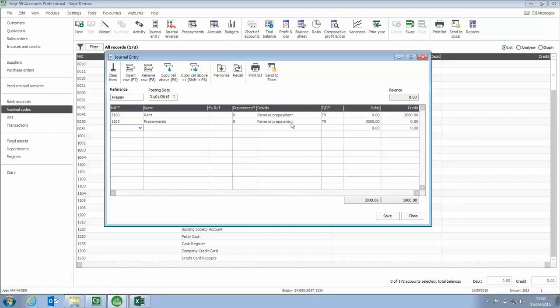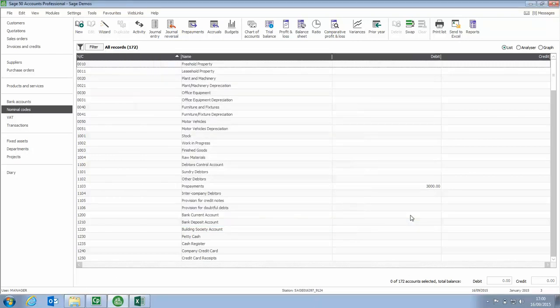Now, as with journals and any other transactions for that matter, just have a quick check just to make sure that all the information's right. You've got the right date, the right nominal codes, and obviously the right values as well. One thing it won't let you do for journals is it won't let you save it if the debits and credits don't balance. So we'll save that, and that's it done.